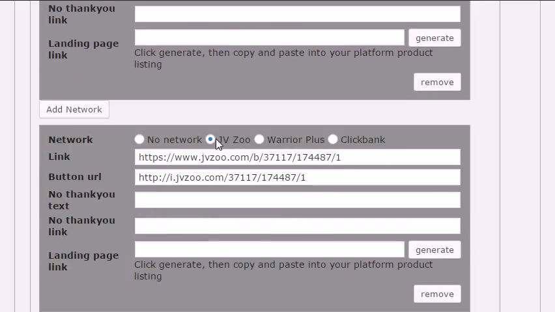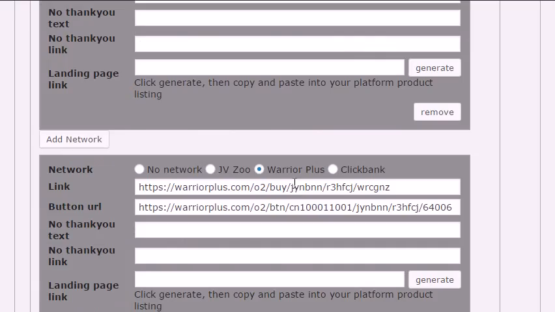The next one is JVZoo. We go and get the button. We put the href link out of the button into here, and we put the source URL into here. And then the same thing happens with Warrior Plus. Do the same thing. So that's product 1.